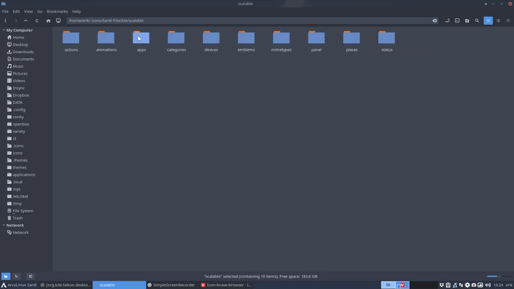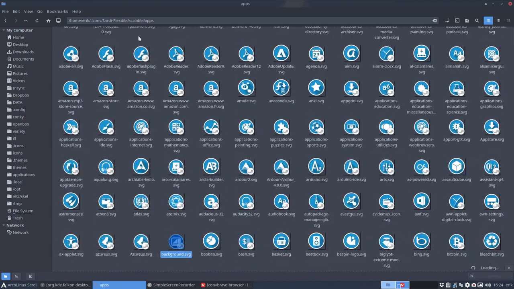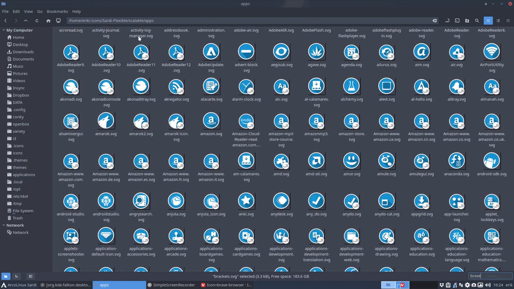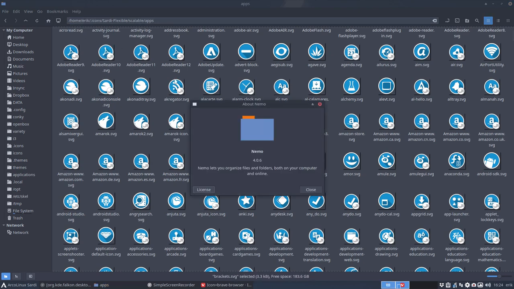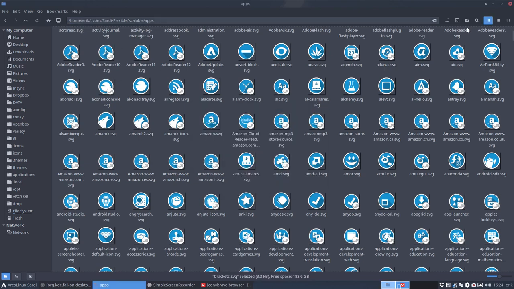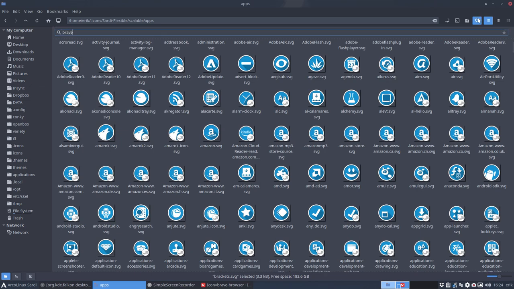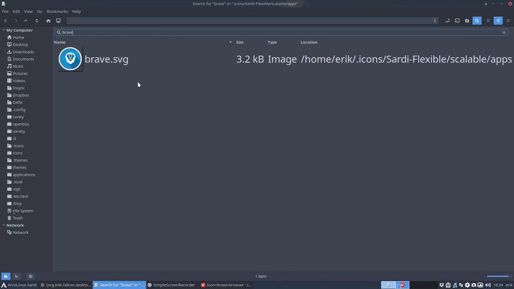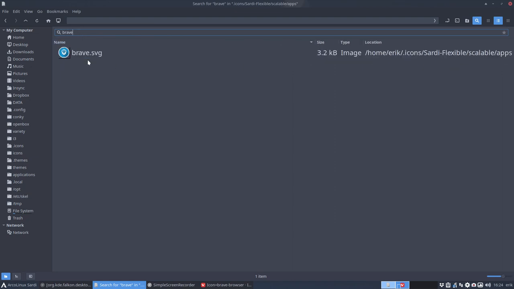So what happens if you have an icon? Let's wait for everything to load up. So this is the way to go, guys. If you want to develop with icons, this is Nemo, right? You need to have Nemo. Why? You do a search for Brave and you get the image already. Oh yeah, that's a nice one. That's the one I want. Okay, so that's easy. Not possible in Thunar.